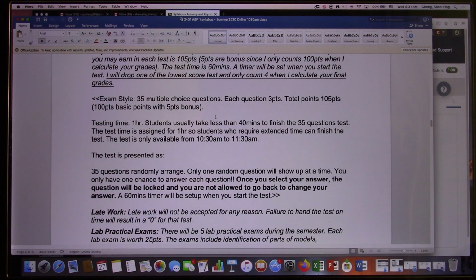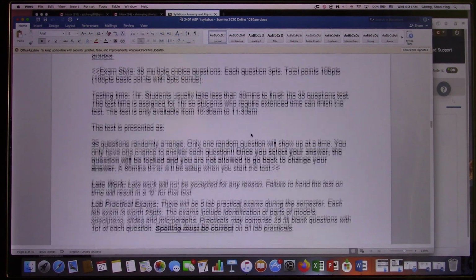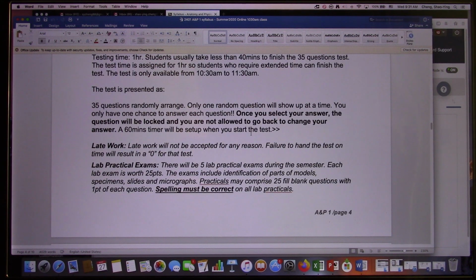And the test time is synchronized with your class time, so it's from 10:30 to 11:30 a.m. If you finish the test a little bit earlier, you can take a break, you can drink water, and then we come back to take the lab practical. The lab practical is synchronized with your lab time.